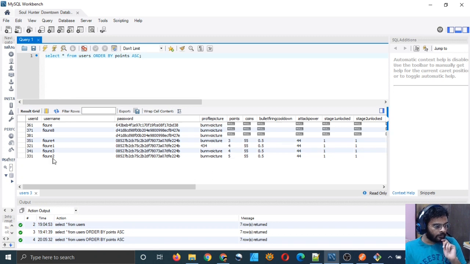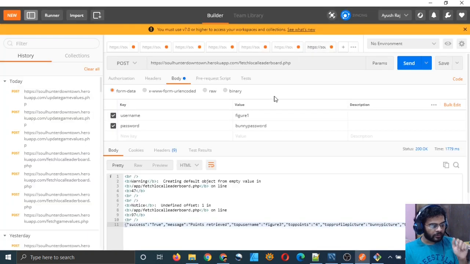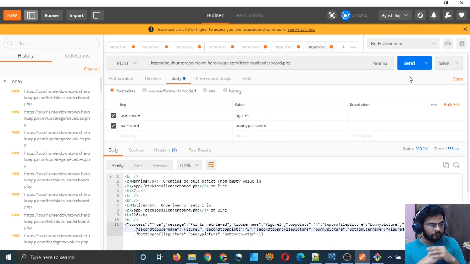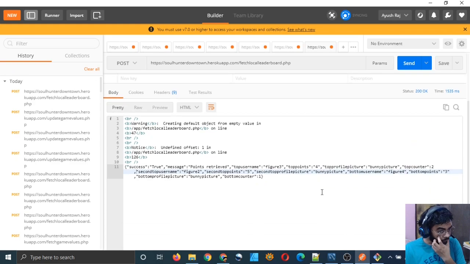And now I will fetch for figure 1. I think I should do it for one more user. No, it's okay. Let's see for this figure 1. I will fetch for figure 1, and these should come, right? Again, go back to this tab, and we are doing it for figure 1 itself, so let's send it. So yeah, we have received quite a few values. In top counter we have received 2 values, and in bottom counter we have received 1 value, which means that 2 people are above our score and 1 person is below.